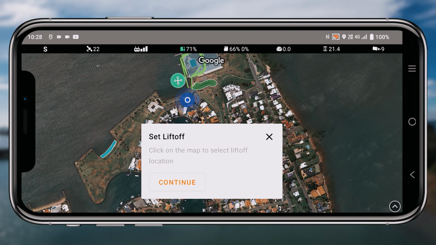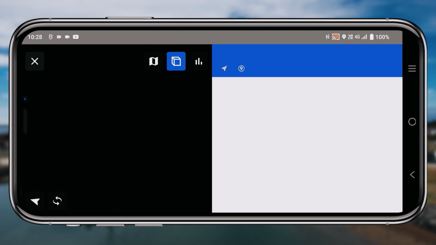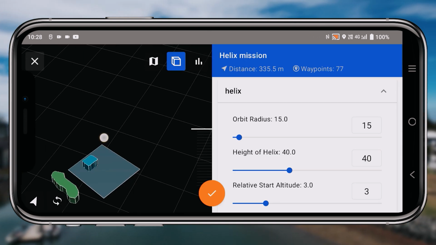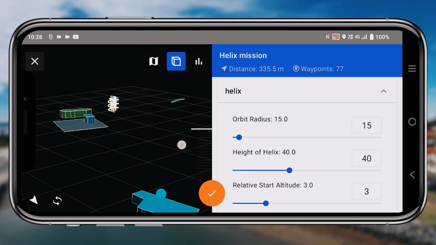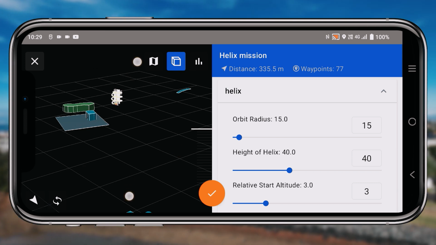And also Drone Harmony are going to be adding more cloud-based support for those photos as well. So the photos will actually be stored on the cloud, which is going to be great. It's going to make it a lot easier to navigate the photos and see what changes have occurred over that period of time.